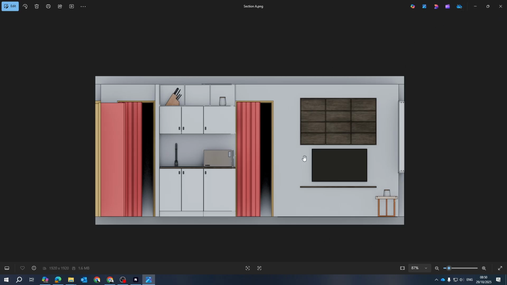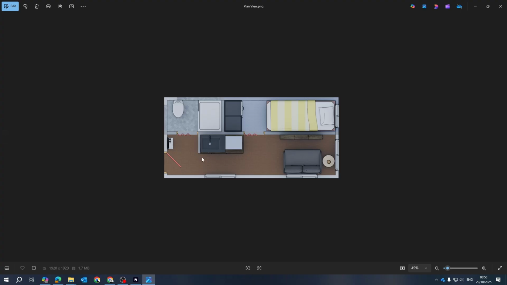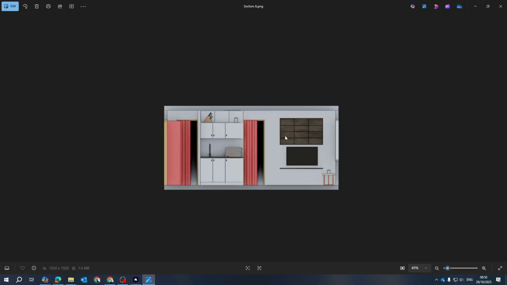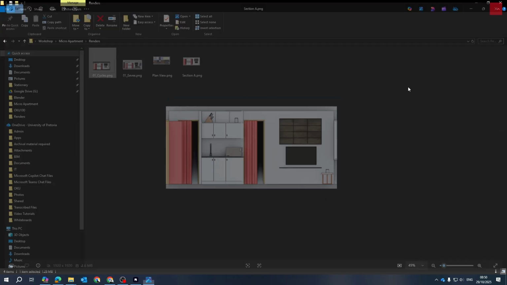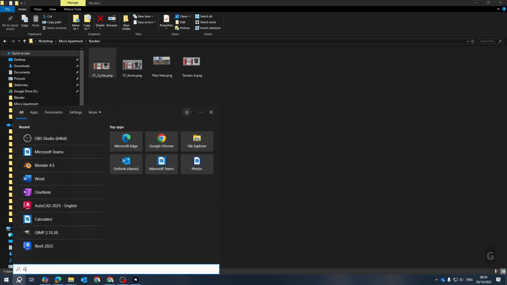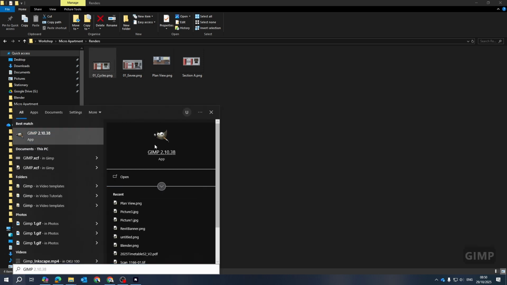Okay, so basically, I'm going to quickly fix these two sections. I'm going to leave the renders as they are. I'm going to work on the plan. I'm going to work on the section. So basically, let's open up GIMP quickly. Okay, we're going to open these images.